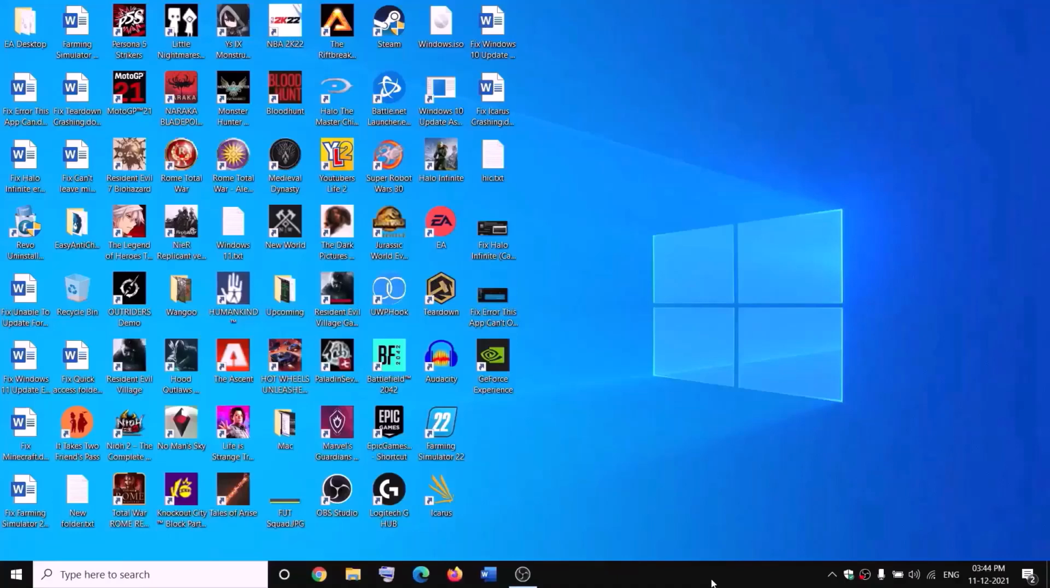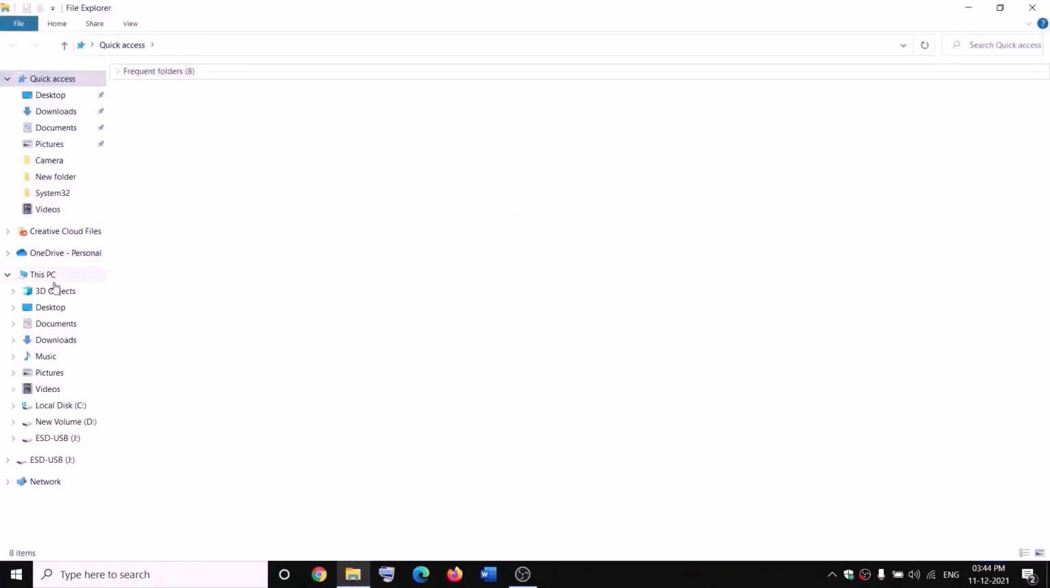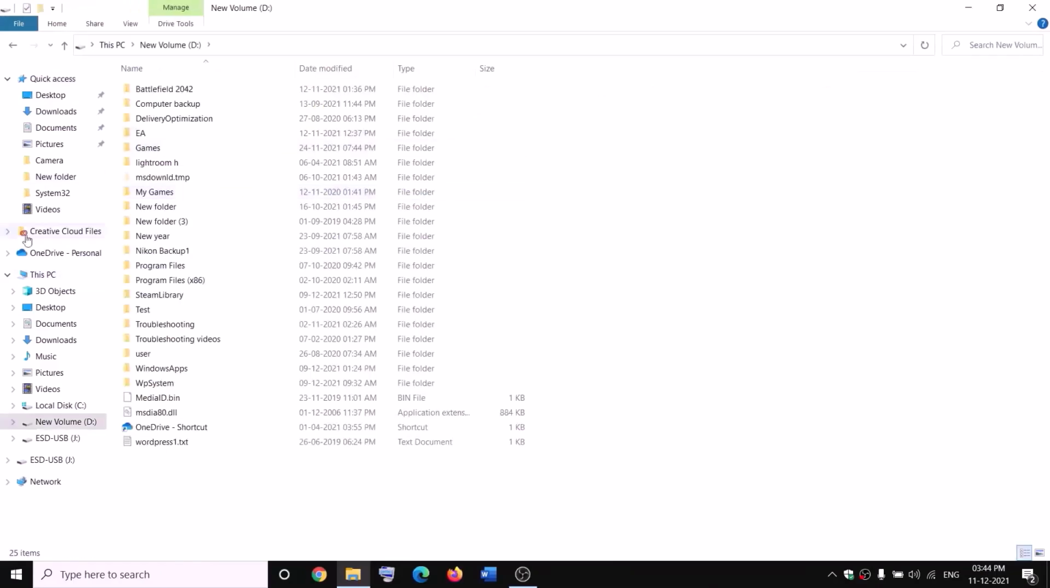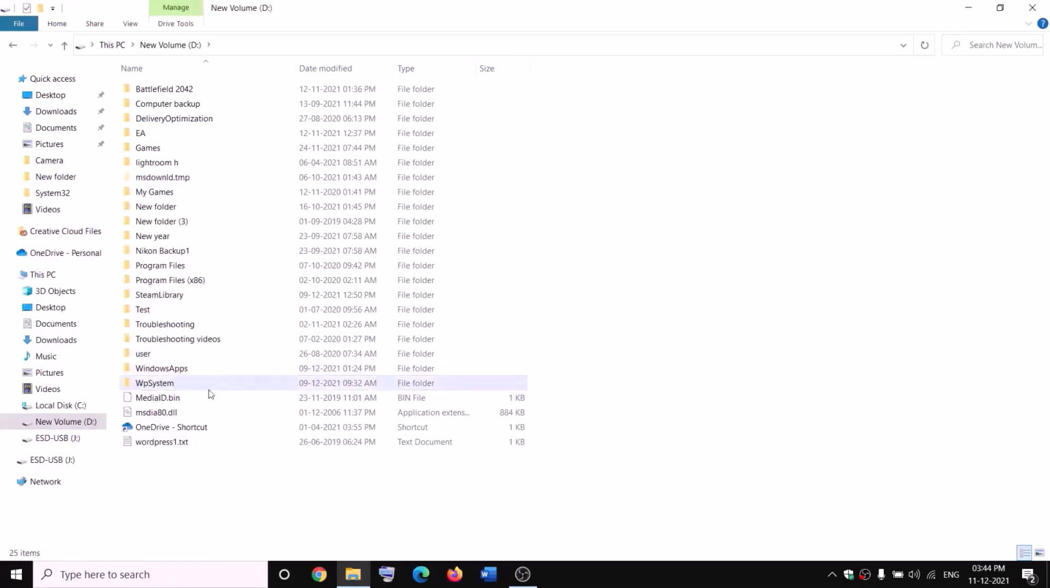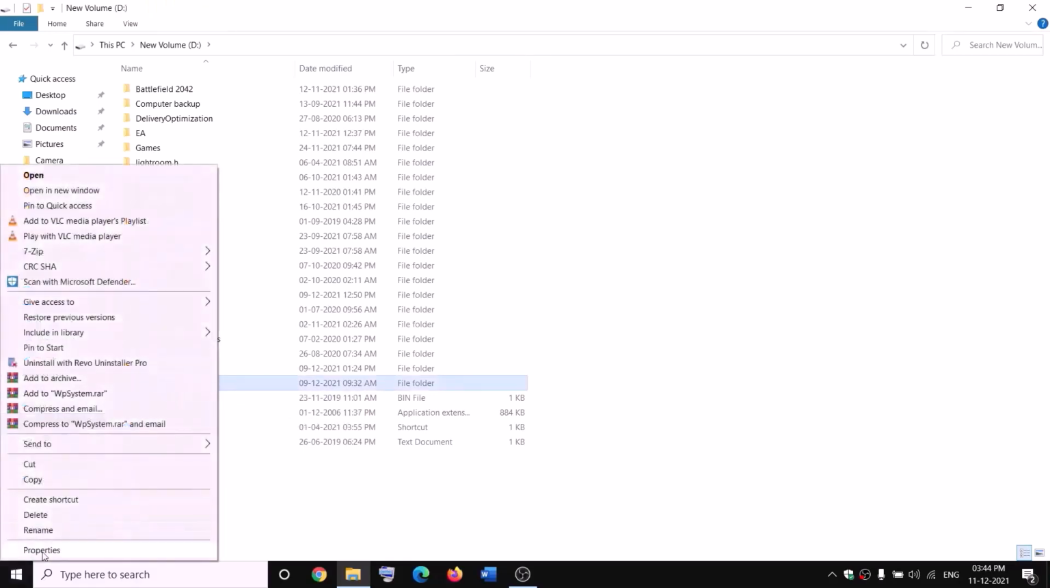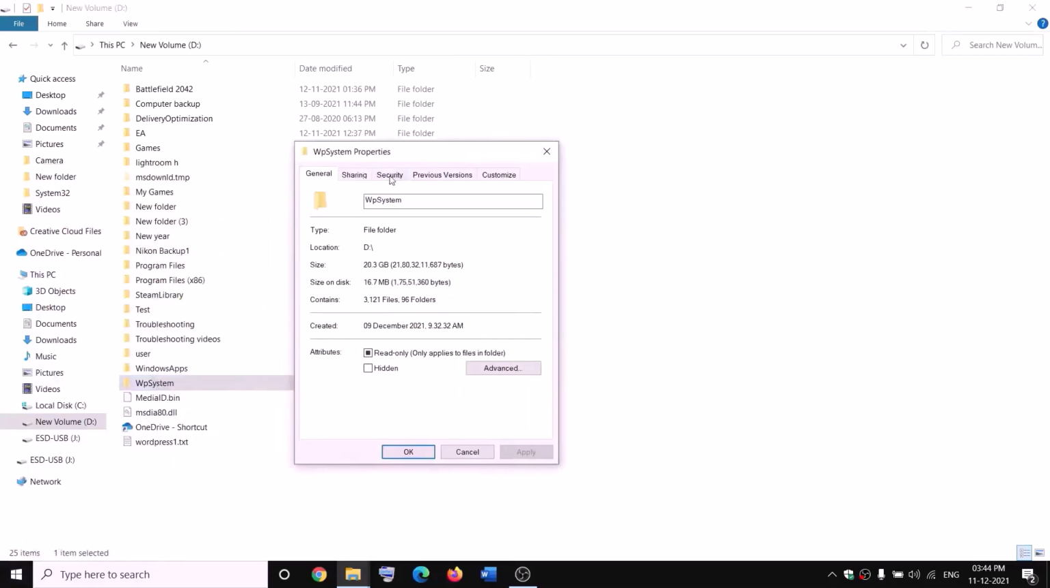Now to rename WP system folder, open File Explorer on your computer, go to this PC, open D drive. Now over here you can see WP system. When you try to rename it, you won't be able to rename it because you will receive some kind of error message that you are not allowed. Now, make a right click on WP system folder and then select properties, go to the security tab.